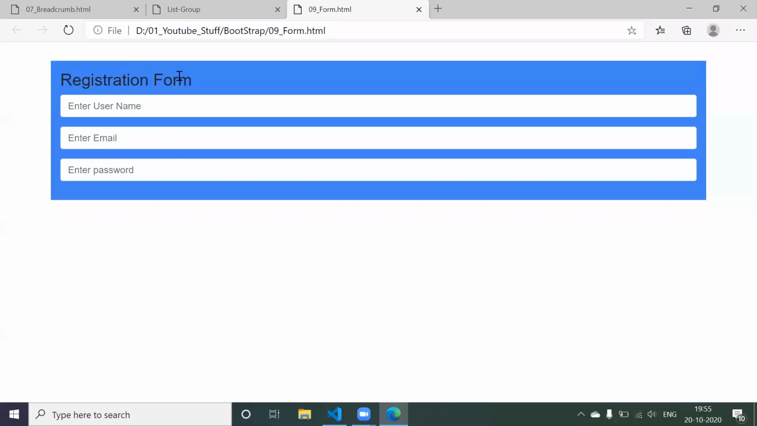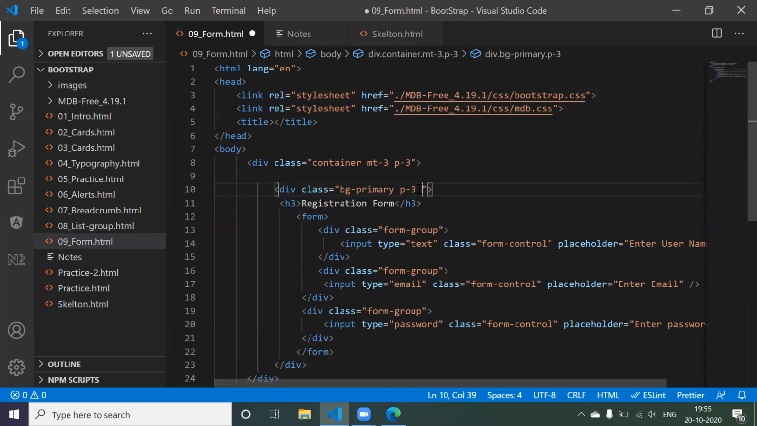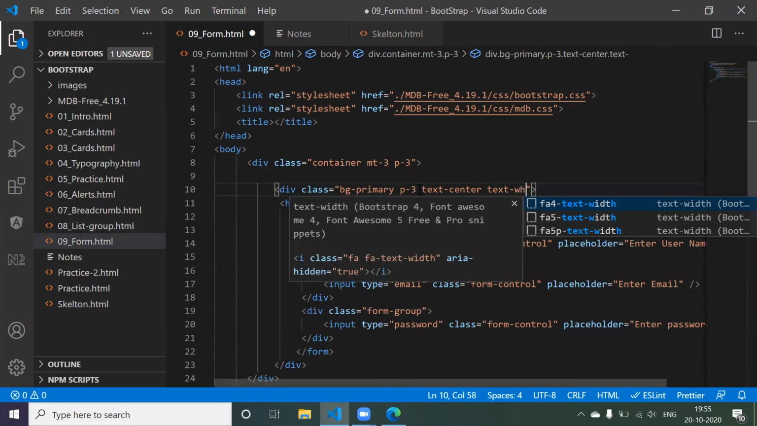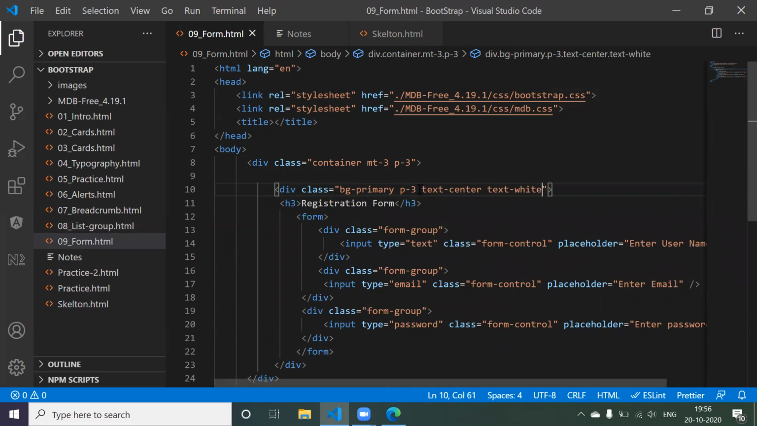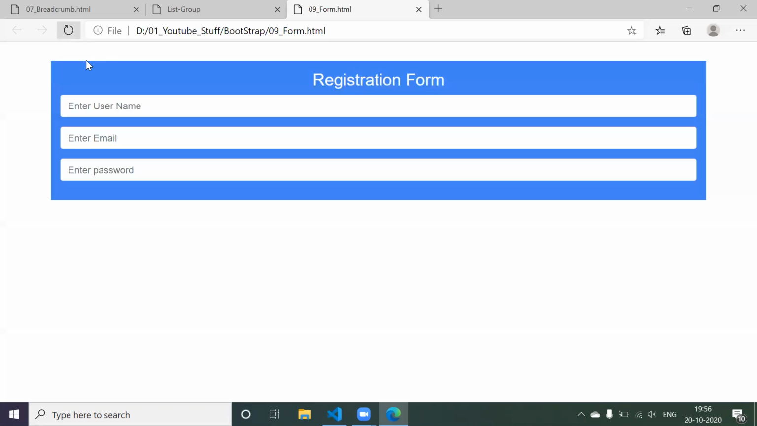Now we got the registration form here. I want this to be in the center, so I'm going to say text center, and the text should be something like white. Now we got text white and text in the center.